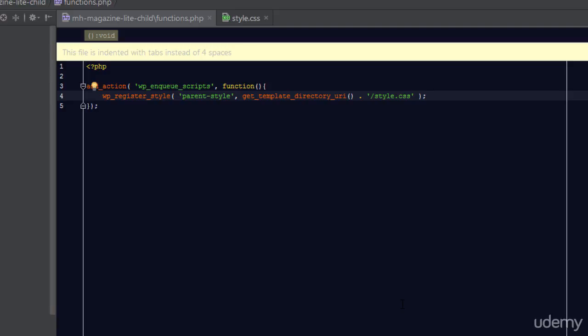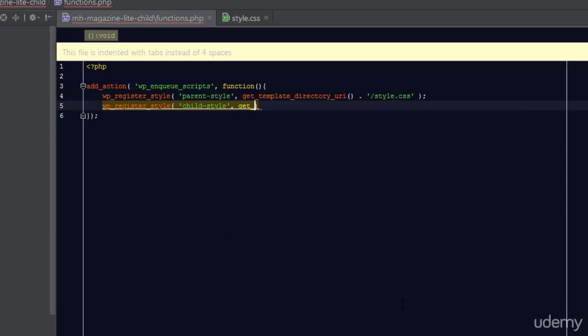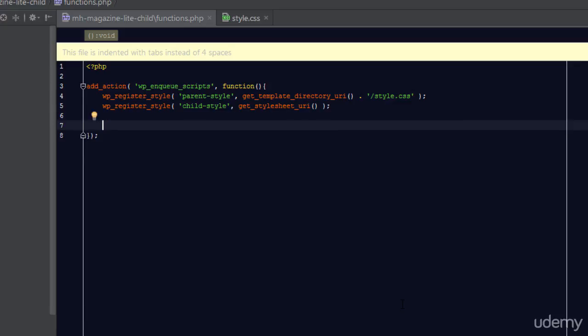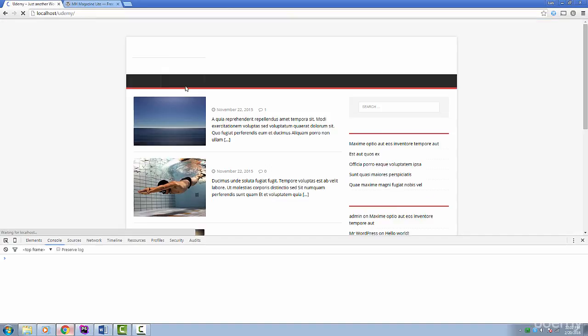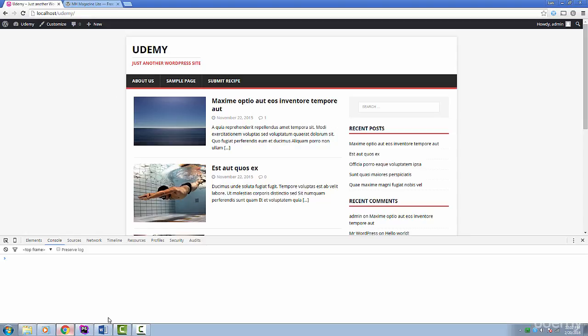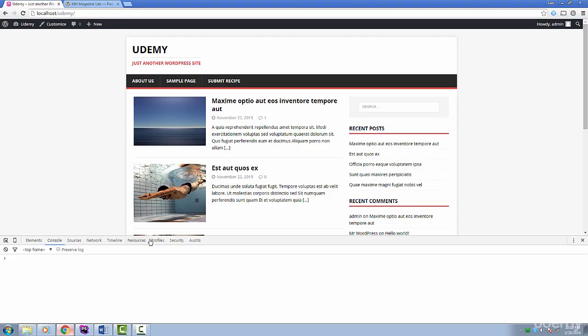Next, I'm going to register the child theme style.css file by using the function get_stylesheet_uri, which will return the URL to the current theme's style.css file. Lastly, I'm going to enqueue both of these files. Reload your site, and we'll now see that it's working properly. Just to make sure, I'm going to open up the child's style.css file and change the background color of the body to yellow. Refresh the page, and wow, that's absolutely hideous. But at least we know our styles are loading correctly.